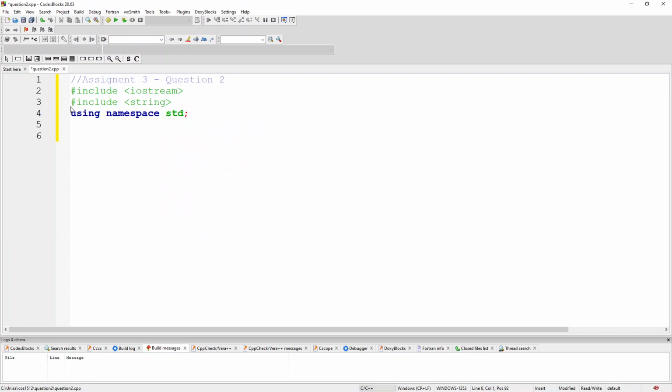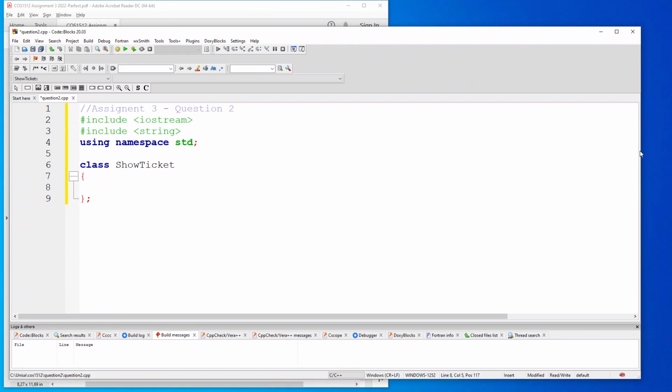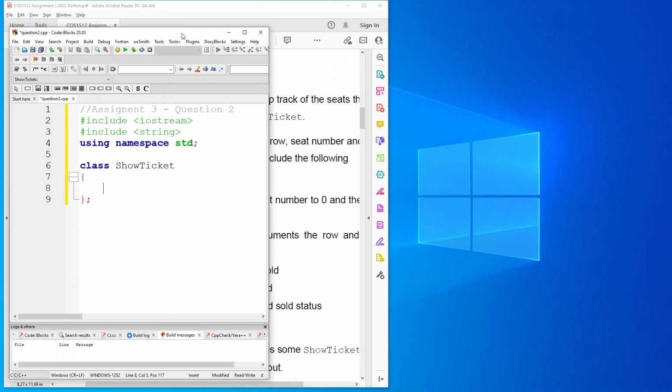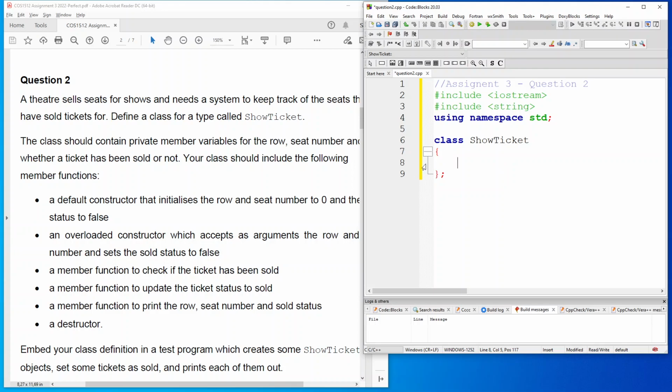Okay, and now I'm going to start my class. They've said we need to create a class called ShowTicket. And in my class they've requested that I need to have a few defined things. There we go. I'm going to put it on that side, make it big like that. The first thing is all these member functions need to be public because we want them accessible throughout the program. So I'm going to paste all of these in under public, like that.